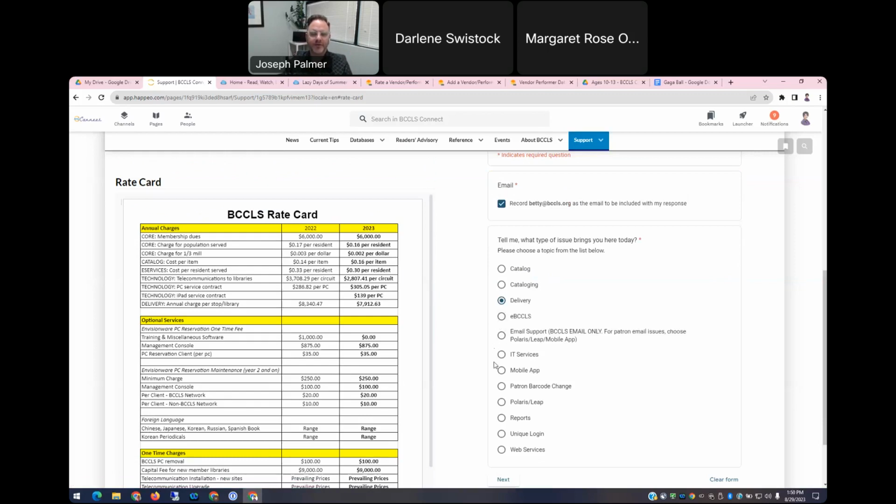So if you have a patron that needs a barcode change, you're going to click the patron barcode change option, and it'll, again, prompt you for more information. If you see an issue on the Buckles website or within Buckles Connect, you're going to click Web Services, and it'll prompt you for more information. If you wanted to update your library subscriptions, that's a great place to go. Let us know that you need to update those things. So if you have a unique logon for our catalog, for LEAP, or for Polaris, all of the ILS access, go ahead and click unique logon, and it will prompt you for more information.